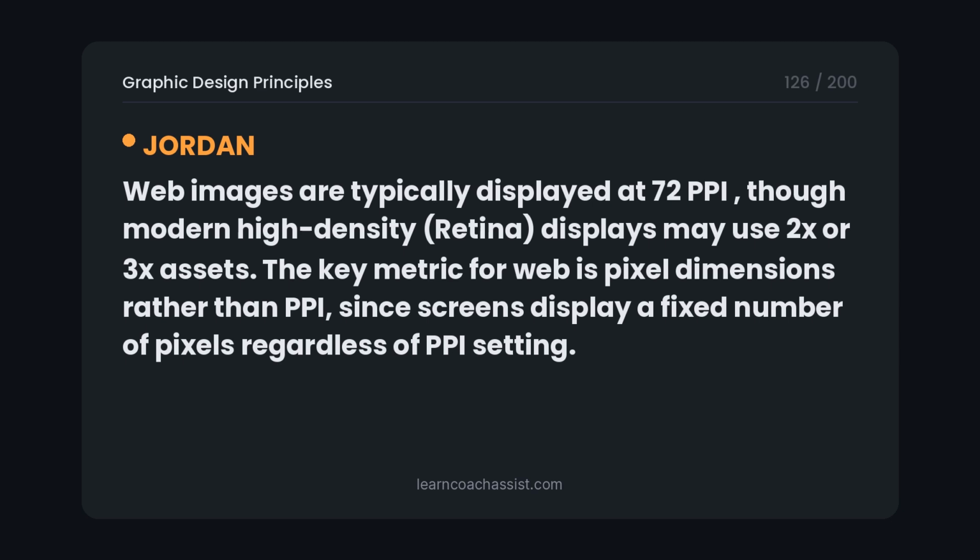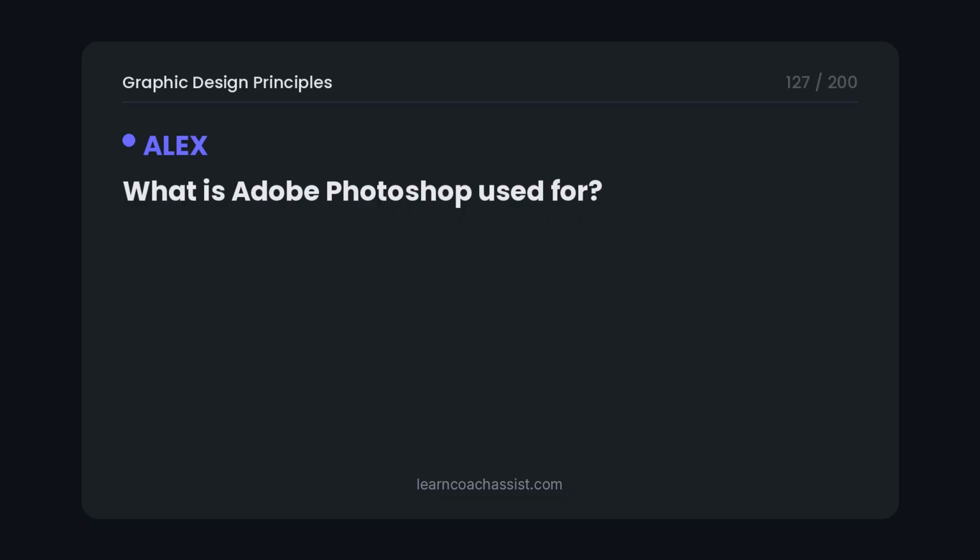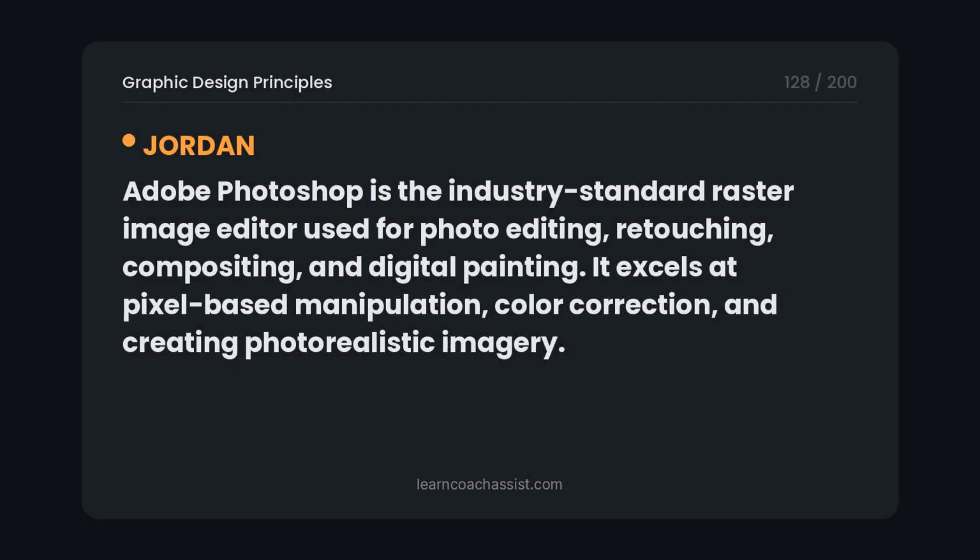What is Adobe Photoshop used for? Adobe Photoshop is the industry standard raster image editor used for photo editing, retouching, compositing, and digital painting. It excels at pixel-based manipulation, color correction, and creating photorealistic imagery.